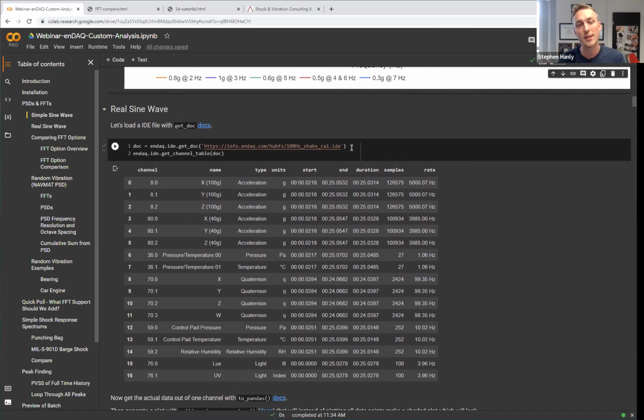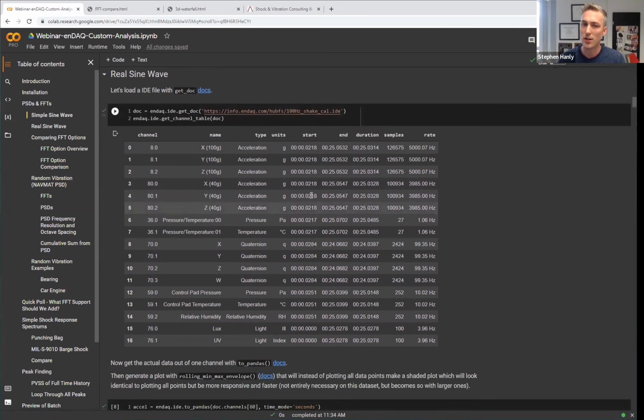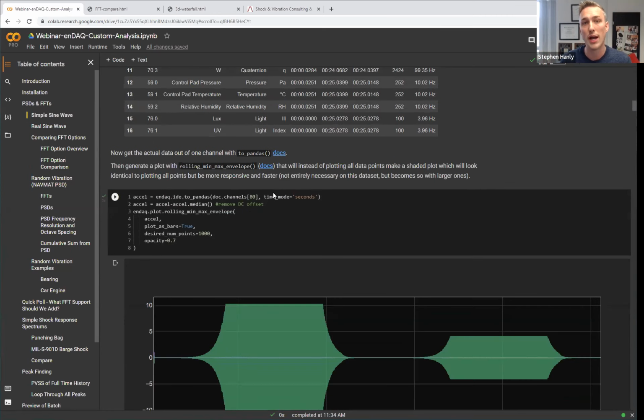So it loads the data into an object. And then you can see the contents of it in this function, getChannel table. And then you could pull out the data frame of the actual acceleration data or temperature data or whatever it is with the toPandas function, which I did here.